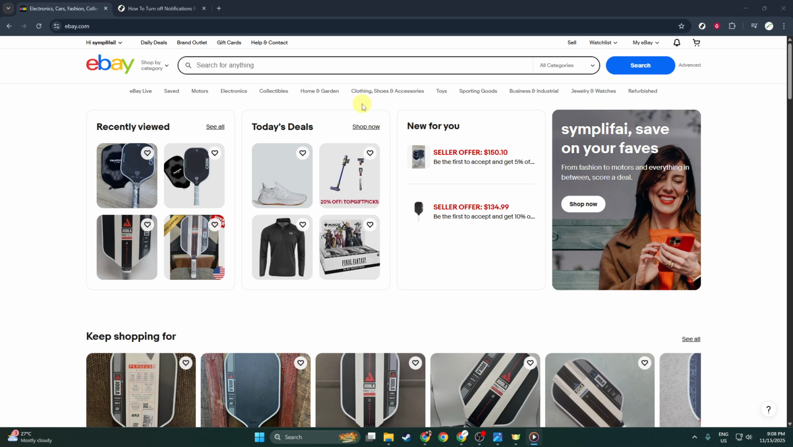To get started, open your preferred web browser and navigate to ebay.com. Once there, log into your account using your credentials. Logging in is crucial as it grants you access to your account settings, where we will make our adjustments.